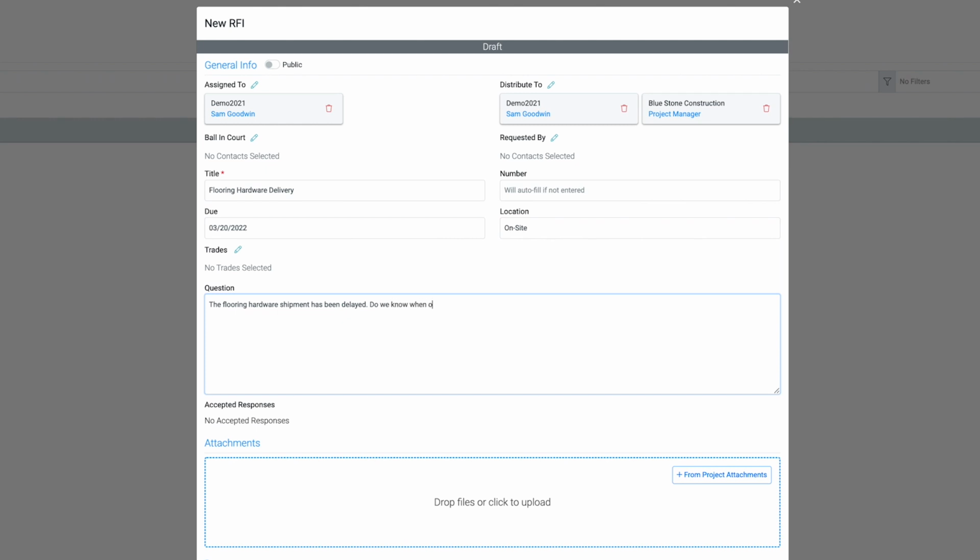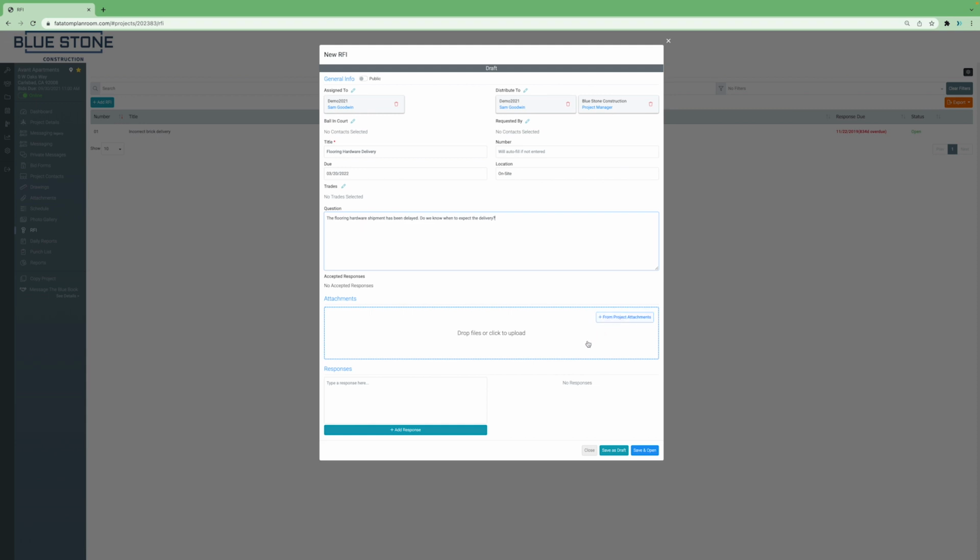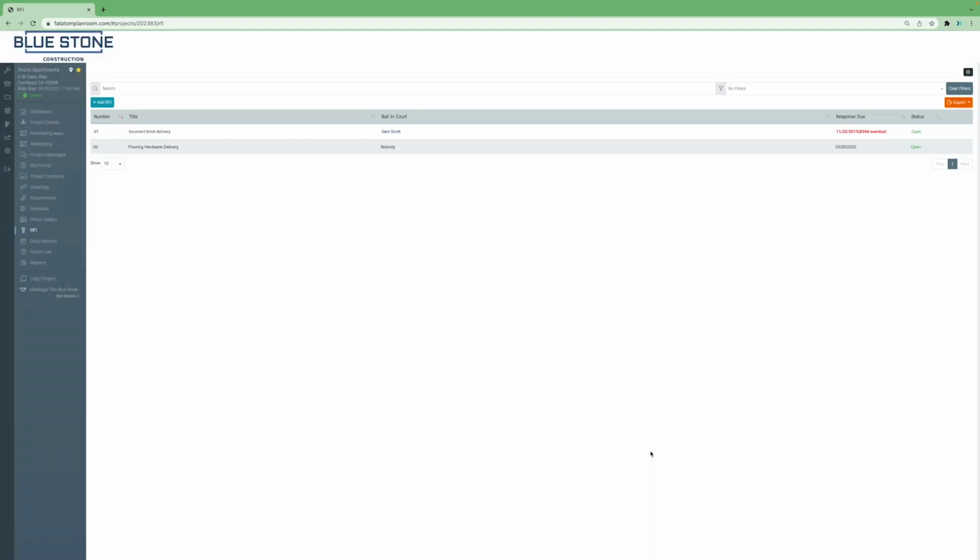If there are any photos or attachments related to your question, drag and drop or click to upload the files in the Attachments section. To submit the RFI, click on the Save and Open button at the bottom.